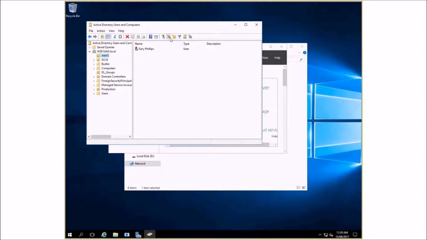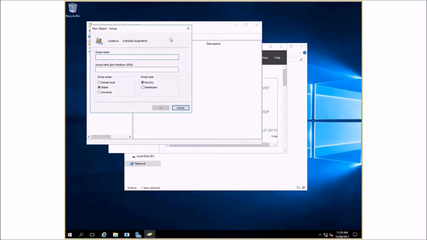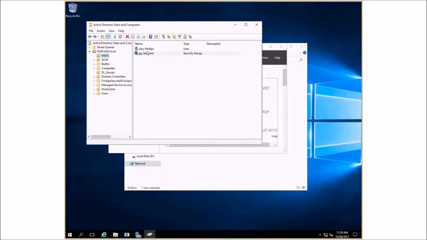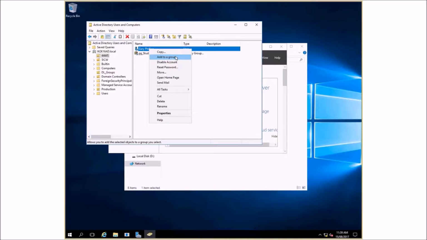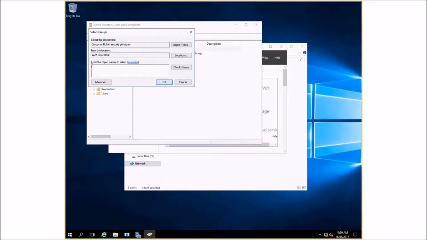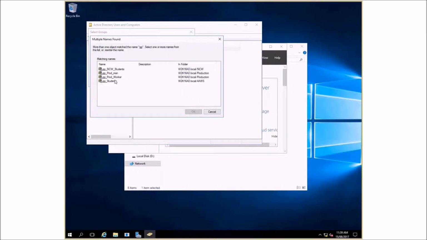Let's make it so I create the groups that I need for accessing the student files. If you remember, we start with the GG group to represent the type of users, in this case students. Gary here is a student, so I'm going to add him to a group. I'll find the GG students group I just created.